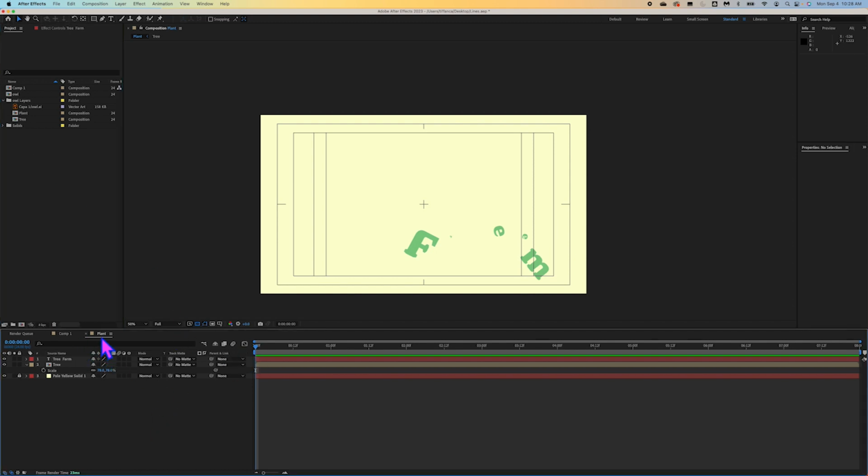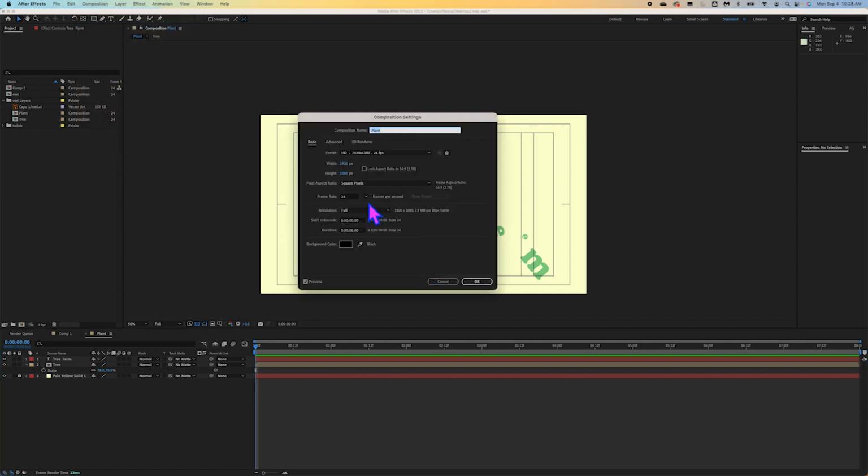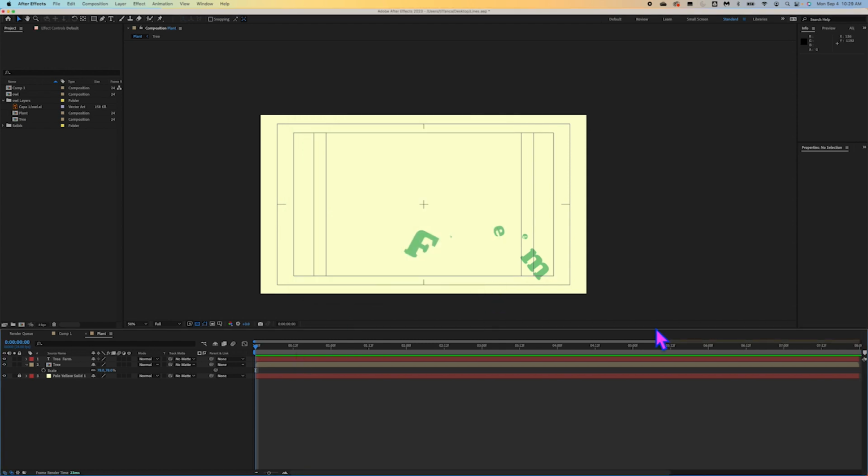Okay, so what I want to do is in my plant composition, I'm going to go to Composition Settings and stretch this out. This is a good thing to know how to do. So I'm going to stretch it out to 12 seconds. And if I come down here to my timeline adjustment slider, you can see that it's been stretched out to 12 seconds, but everything still ends at 8 seconds.